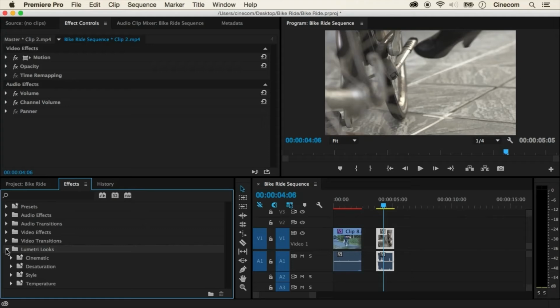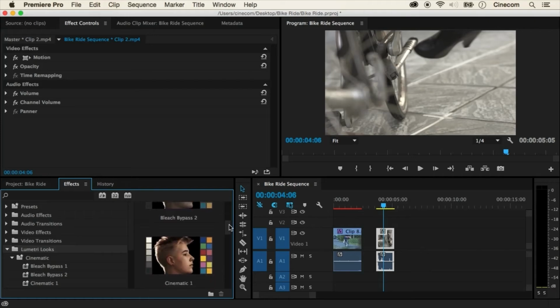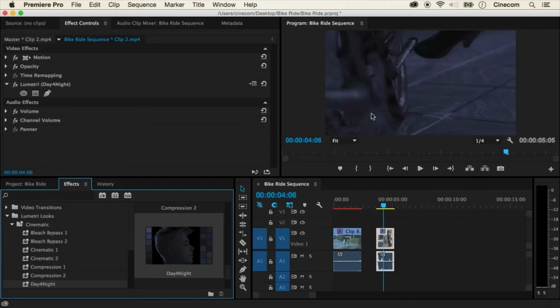If I'm going to open up that, you will find again several folders in here. For example, the cinematic folder. Now the Lumetri looks gives you an option to visually see what the effect will look like somehow on the right side here. Now we can use these looks just as any other effect inside the library here. So let's take any of these, for example, right here, the day for night. I'm going to drag that onto that clip, and now it looks as if this was shot during the night.